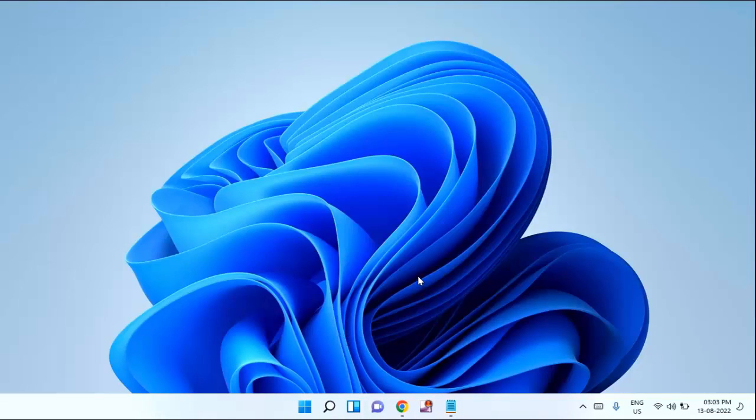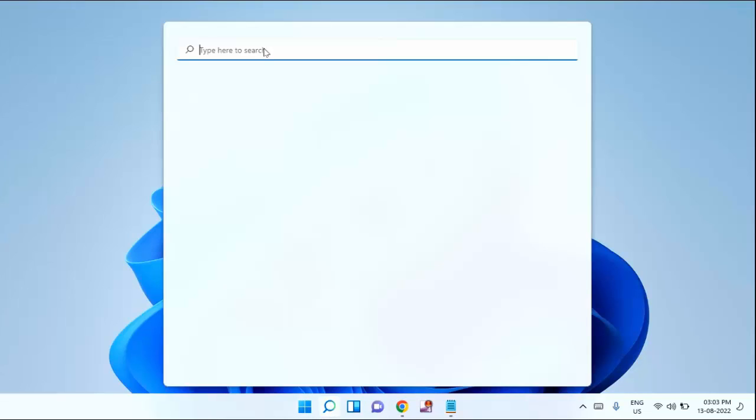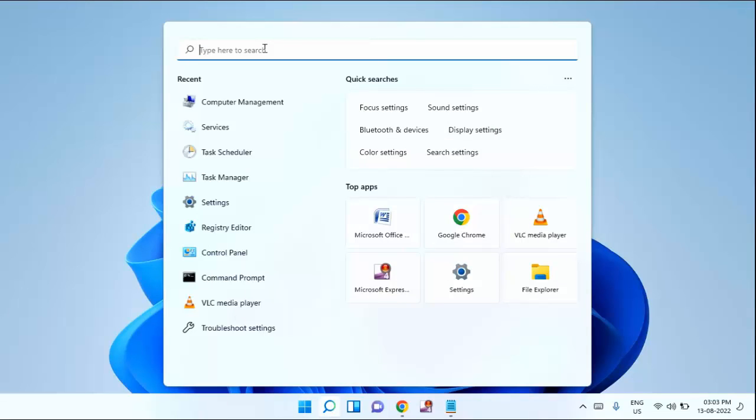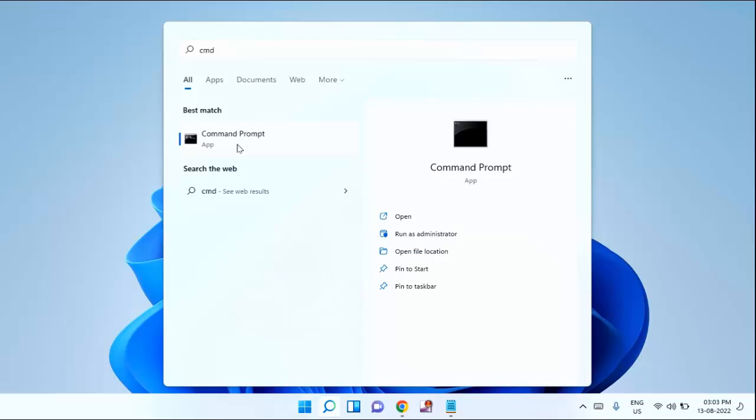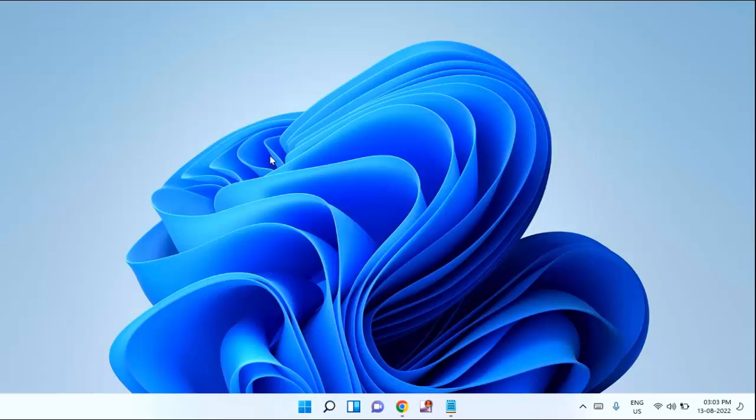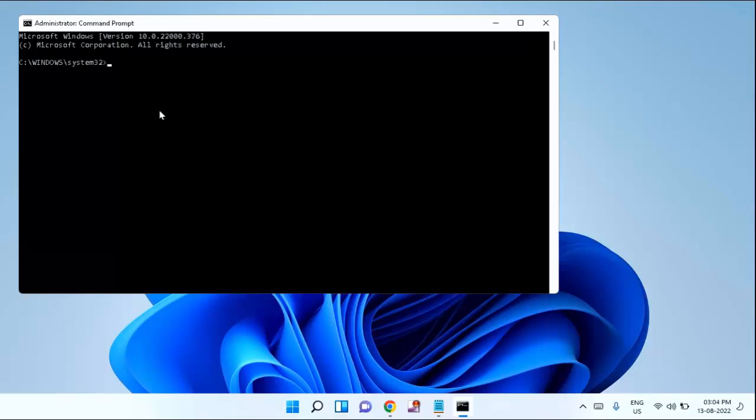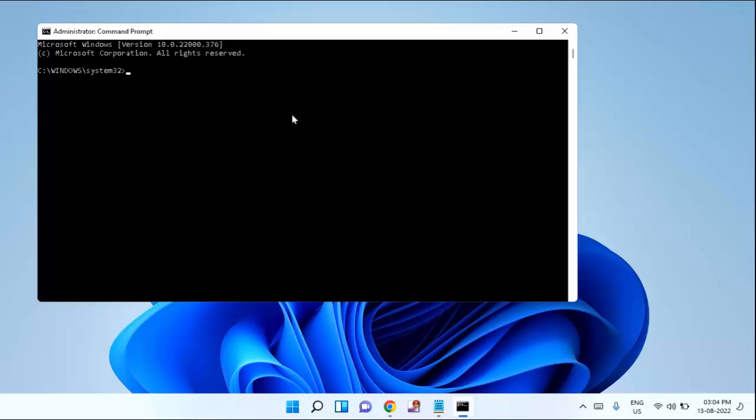If still it is not working, then open the command prompt, just click on the search button, then type here cmd. Right click on command prompt window and click on run as administrator. Click on yes to allow. Here you need to type some of the commands what I will provide in my video description link. You can just copy paste from there.